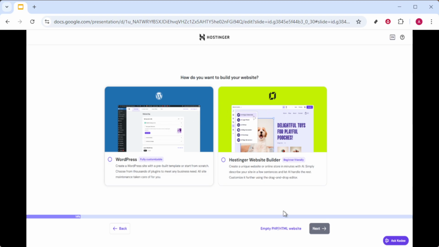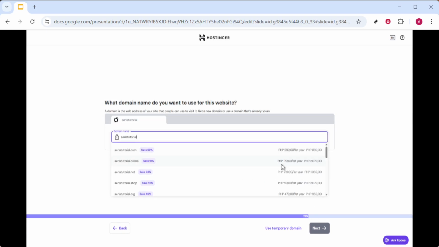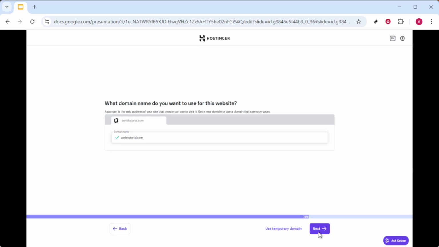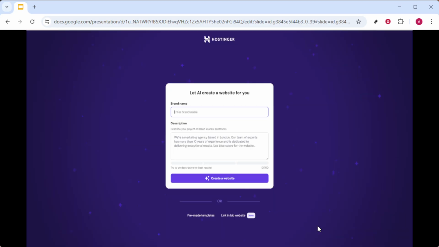Now, it's time to choose a domain name for your website. This is a crucial step because your domain name is what people will use to find you online, so take some time to think about it. After selecting a domain, click Next to continue to the customization process. Hostinger provides AI-driven customization options that can help you personalize your website effortlessly.